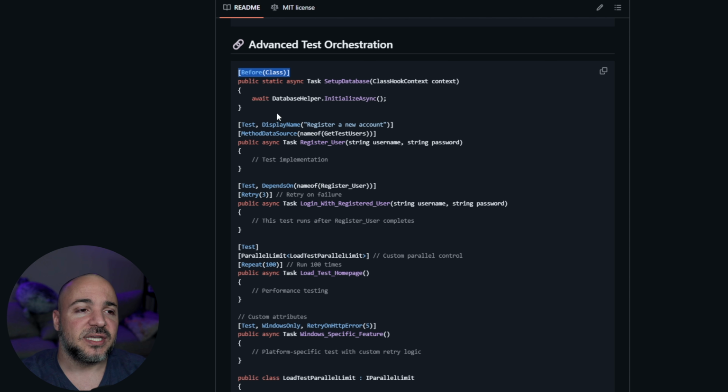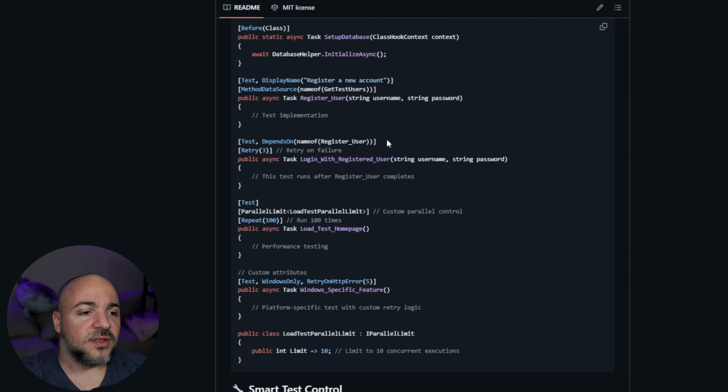right? So this is like a setup. So before class, I think that's kind of interesting. We do have some things like this in xUnit to be able to have some pre-test setup, which is fine. But when we start looking at here, this test here depends on register user. In my example with the repository, I could have a test that's like create the record.